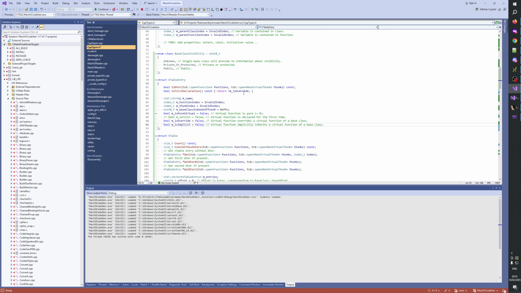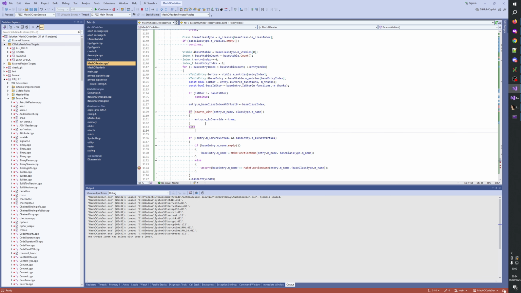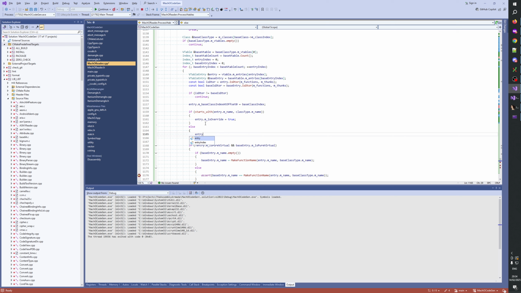And then we say is first declaration is not override and not is implicit. Yeah. And then here we say else entry dot m is implicit true. There we go. I think this is correct. Let's double check this.